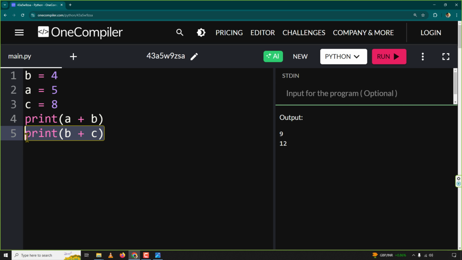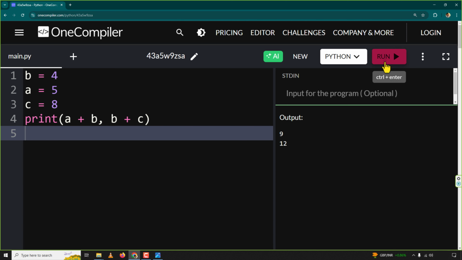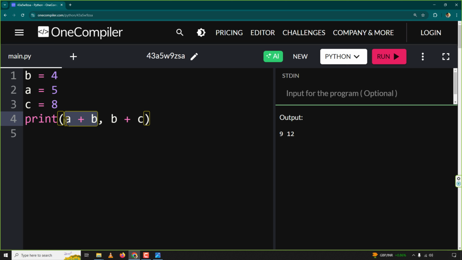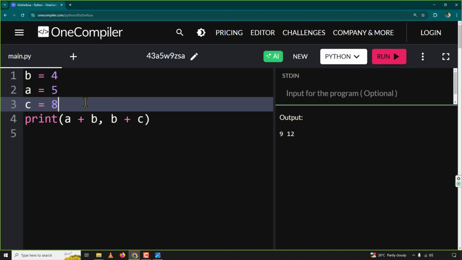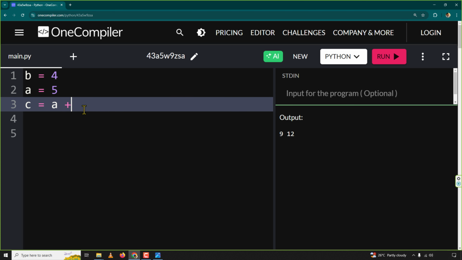Okay. I can also do this. Alright. When I hit run, I get 9 and 12 in a single line. The result of A plus B is 9. The result of B plus C, 5 plus 8 is 12. Alright. Next, let me delete this to avoid confusion. I can do this too.